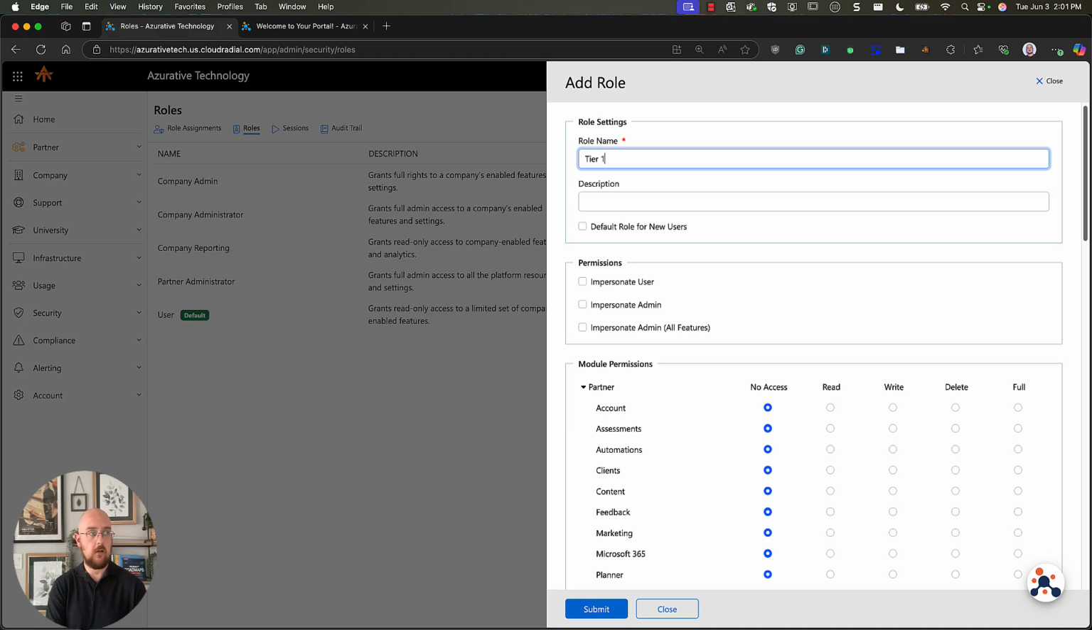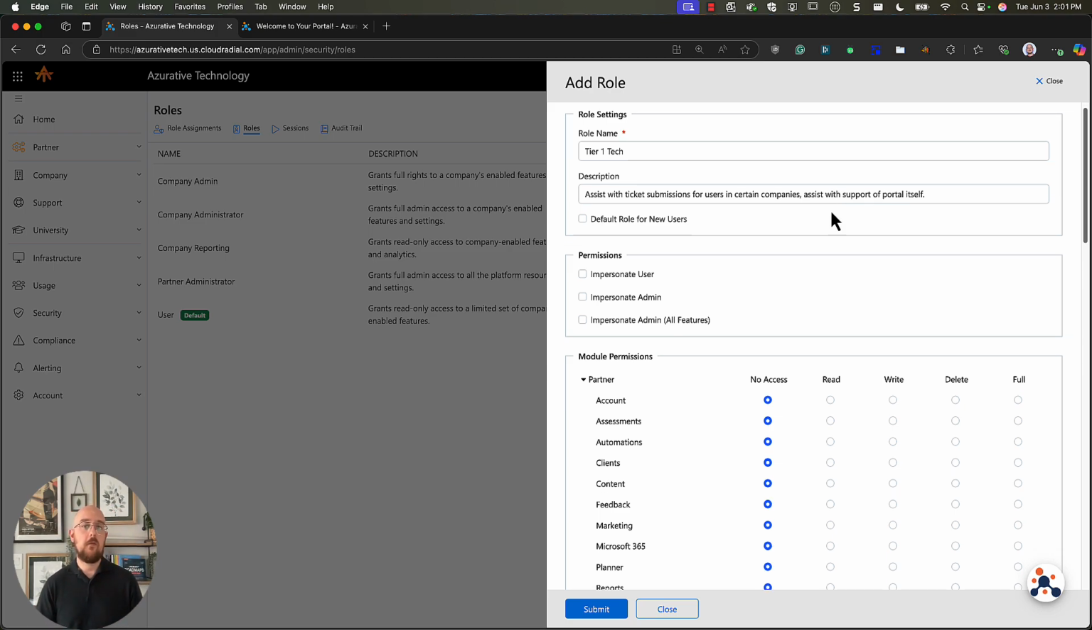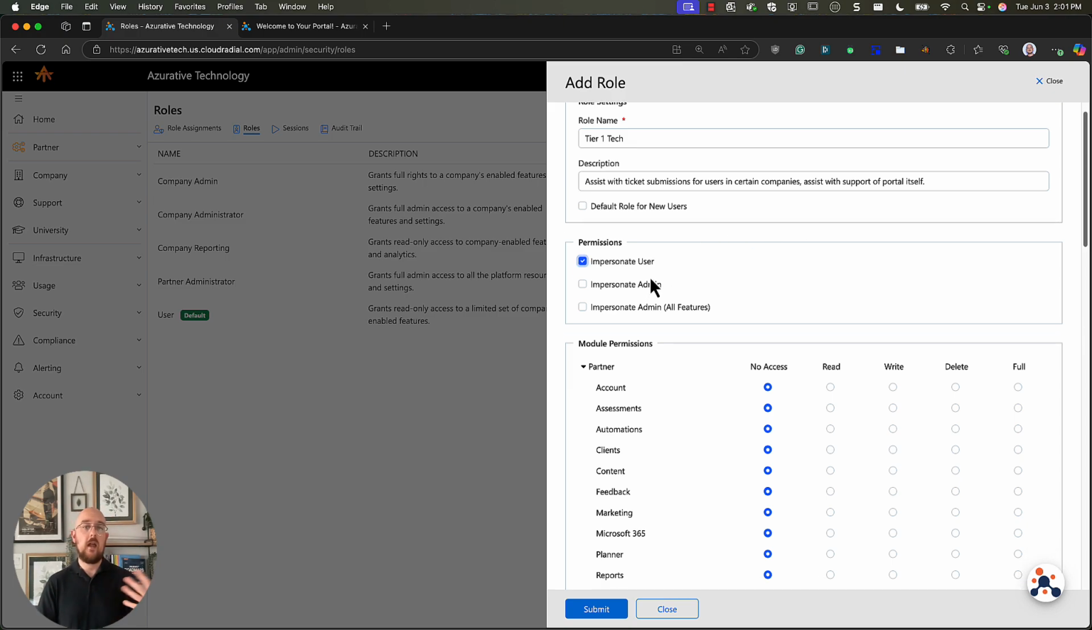In this case, we're going to call it a Tier 1 Tech, and I'm going to paste my description that I already have written, which is to assist with ticket submissions and just assist in support of the portal. This type of role really only needs impersonation of users. This is going to allow, in this case, my guy Jimmy to get into specific users and double check their access. I don't need to give him impersonate administrators because I'm not trying to get him in to actually manage a portal and manage a company. I just want him to troubleshoot users.